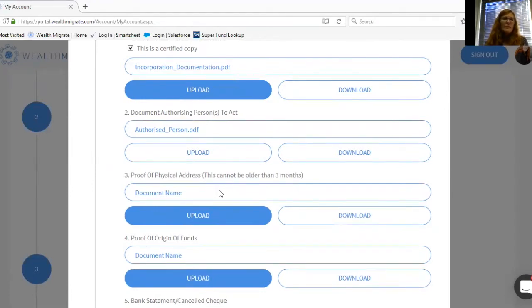But if your company has a virtual office and you don't get anything that you can upload, then I would suggest you get your accountant to draw up a letter on their letterhead confirming the physical address, and that they have been doing business with you for more than 3 years.